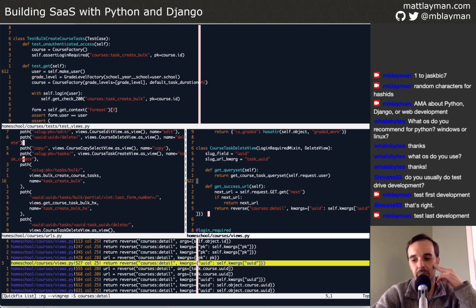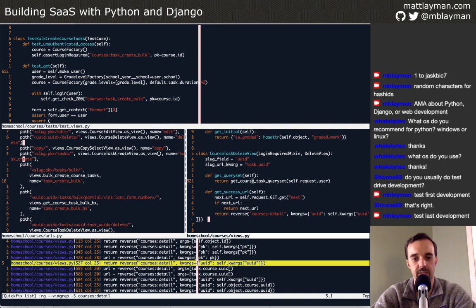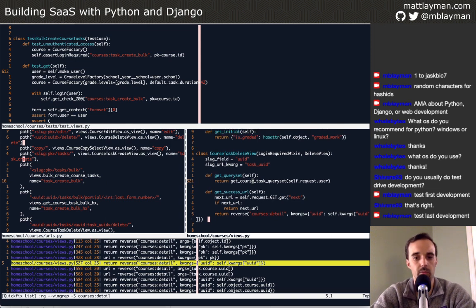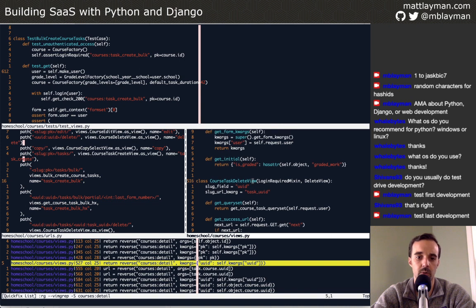This is an interesting one because this has got two UUIDs in it. So we can do this as a partial conversion or convert the whole thing. But I'm not ready to convert the whole thing yet because I haven't added the hash ID to the course task model yet. So we can only do the partial, and then we'll come back for a second pass to do the rest of it. So we'll do course.